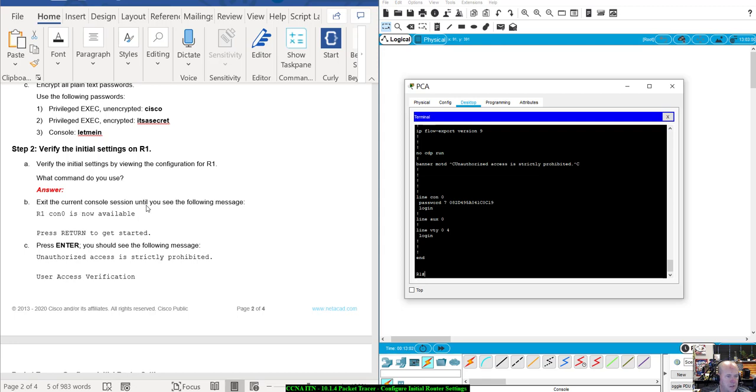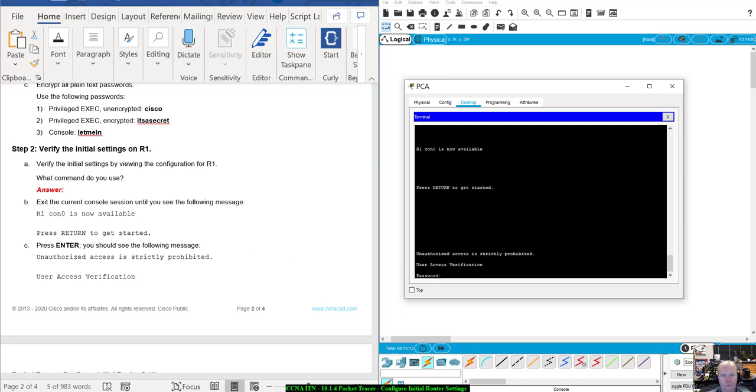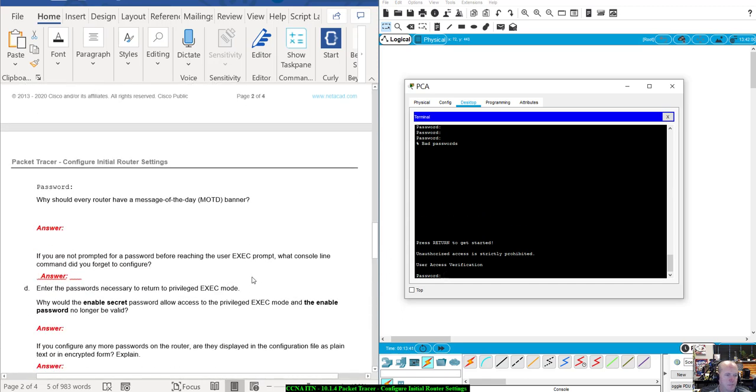Exit the current console session until you see the following message. Notice right there, I exited out. R1 console 0 is now available. Press enter. You should see the following message: Unauthorized access is strictly prohibited. User access verification. Password.